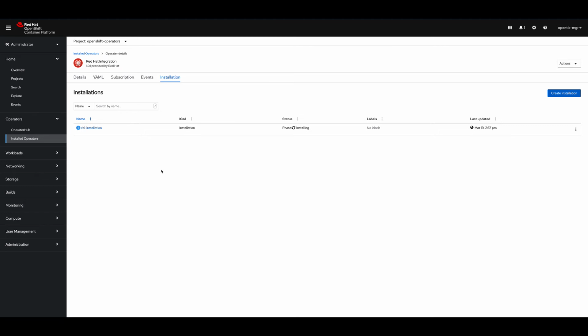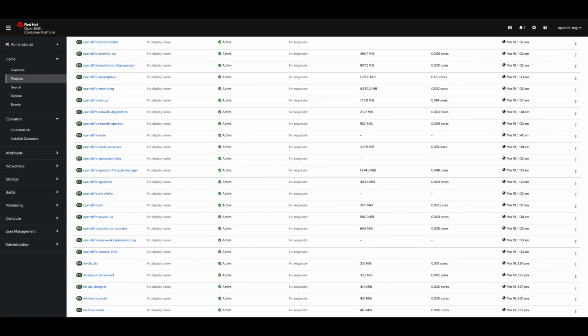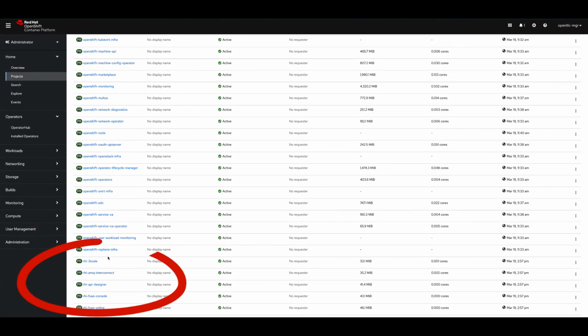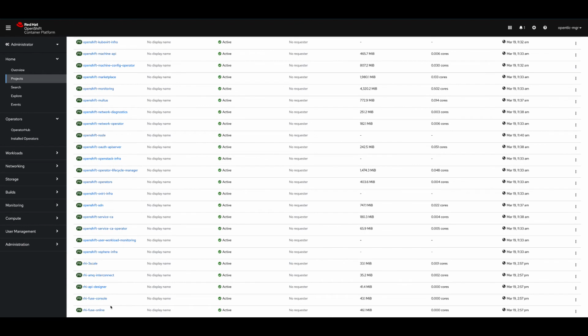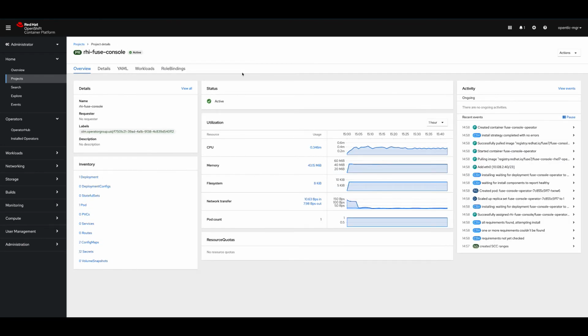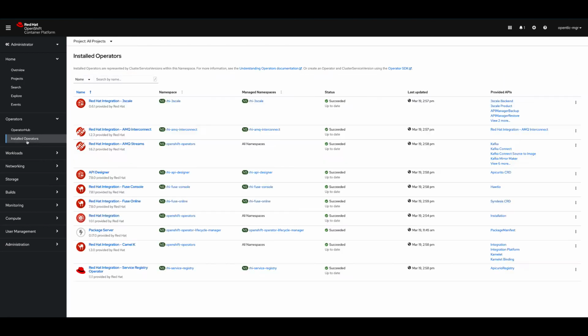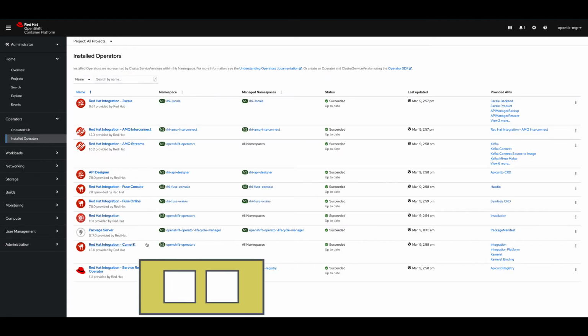Once you're done, click Create, and it is going to install the installer operators that you have enabled. Now, if you take a look at the projects, you will see all the namespaces are created according to what you just set. And let's go ahead to the installed operators. You also see all the components that you've picked are correctly installed.